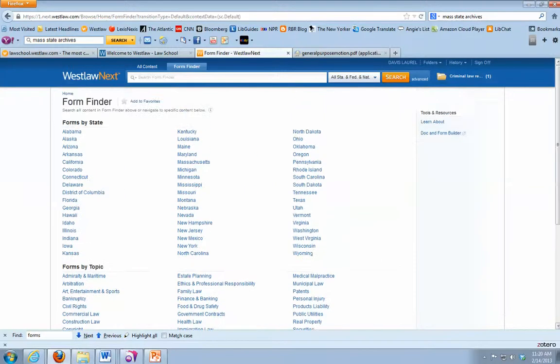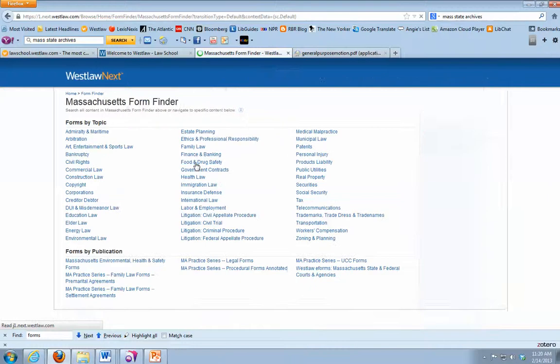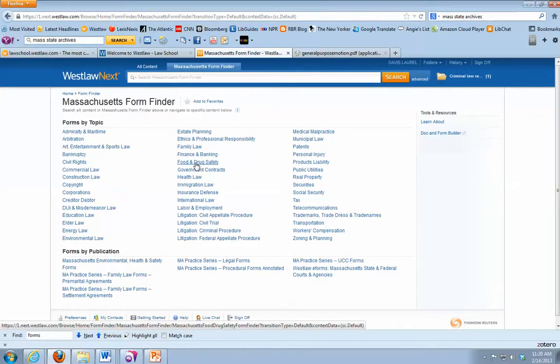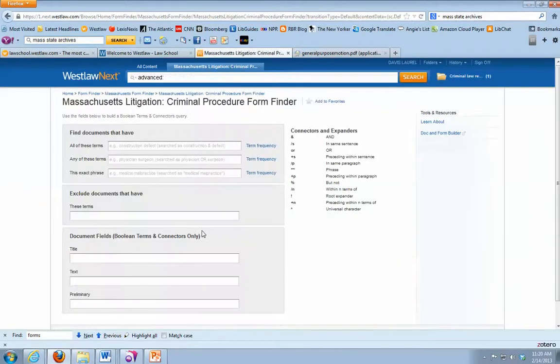Okay, so imagine we're looking for a Massachusetts motion. Okay, I'm going to do a motion in limine, right? Well, let's imagine that we want to find a motion to exclude evidence of a prior bad act. This is an example that I mentioned earlier. I think the most relevant heading here is litigation, criminal procedure. And let's just run a search. You could run it up in the main search bar without using anything advanced, or you could search particular fields. I think a general search is probably best.